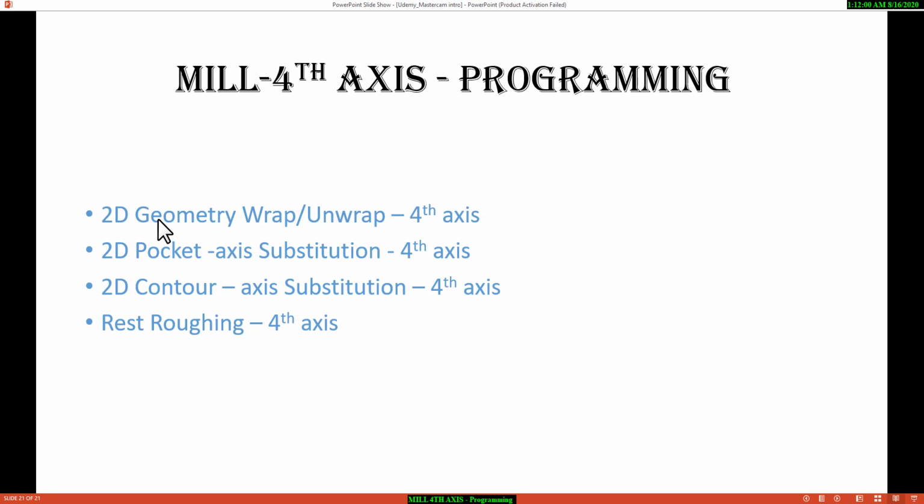In this session, first I will show you how we can wrap and unwrap 2D geometry for 4th axis programming, and then I will show you 2D pocket axis substitution for 4th axis, 2D contour axis substitution for 4th axis, and then rest roughing by using pocket and contour for 4th axis. So let's start from the basics.